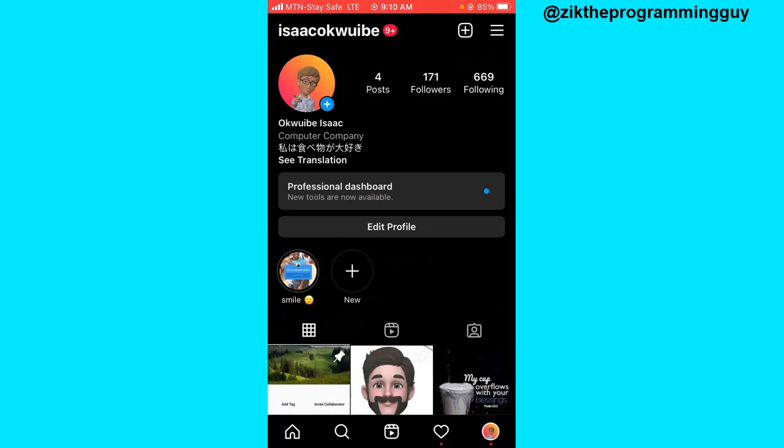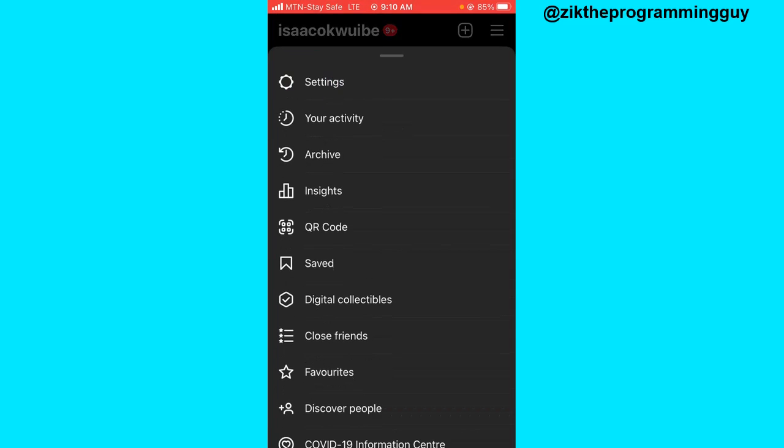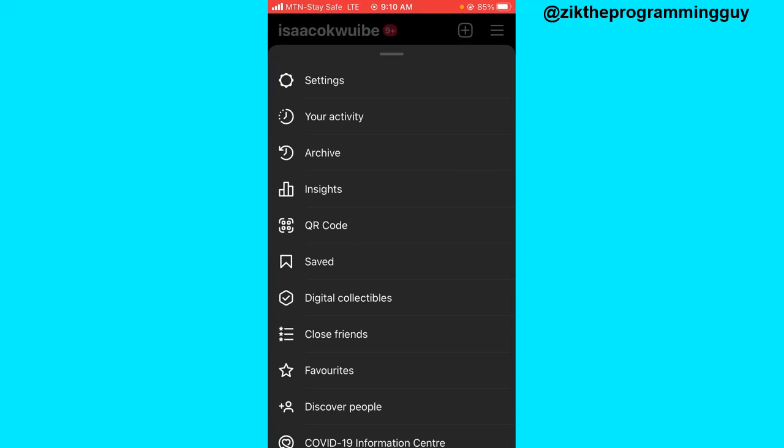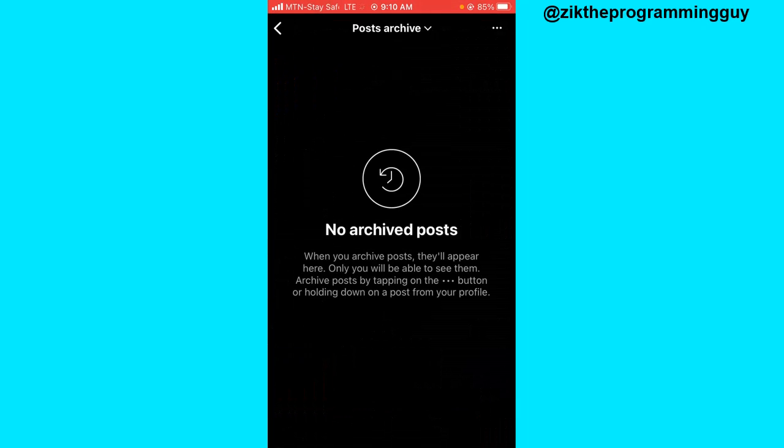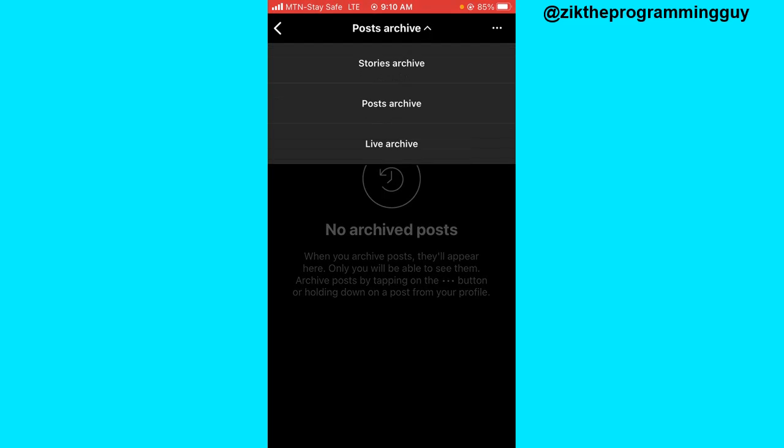Now once you're right here on your Instagram profile, click on the three lines at the top right corner, and then from here you're going to find this archive option. Click on that, and right here you're going to find your archives on Instagram. Now look at the top, you're going to discover this drop down icon showing the post archive. So click on that and select stories archive.